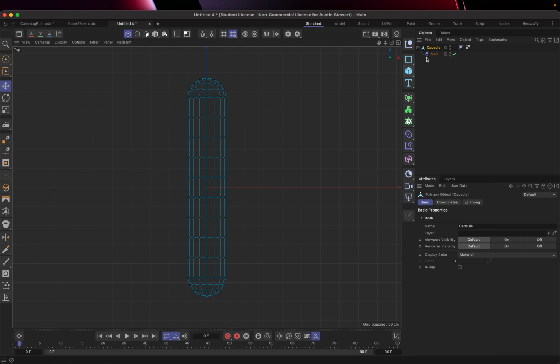And as soon as I do that, you'll note that I don't see the melt anymore. I just see the base capsule. And that's actually going to be really useful for what we're doing. So once I'm in points mode, I want to hit Command or Control A to select all the points on my object, and I just want to make sure I have the capsule selected.